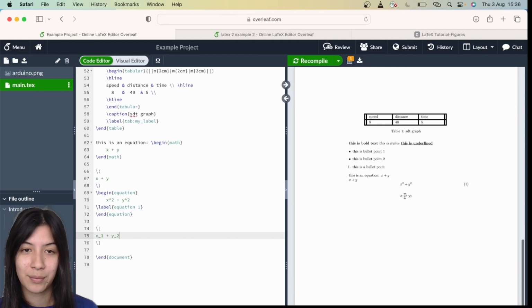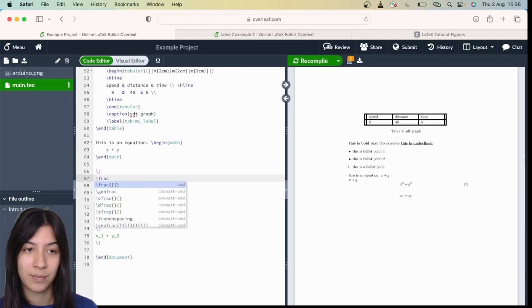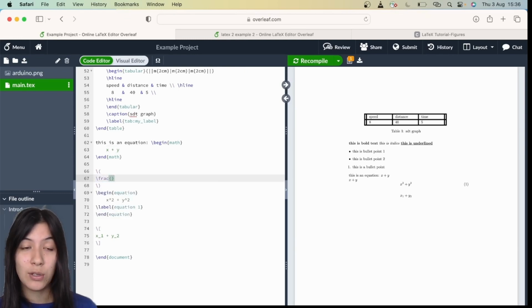There we go. Another important one to add is a fraction. This has got its own command. You're going to see here I'm going to put backslash frac. And then it recommends 2 sets of curly brackets. Each set of curly brackets represents the numerator and denominator respectively. There we go. And you'll see that I've now got a fraction that says x over y.